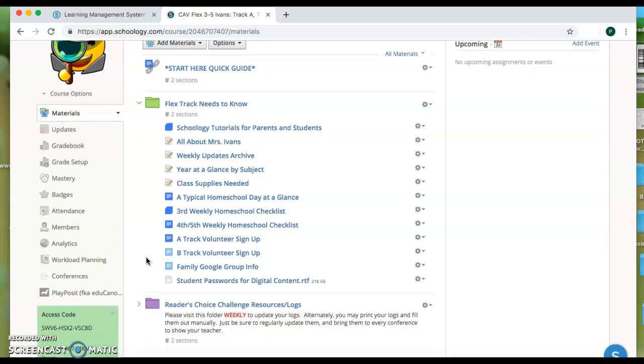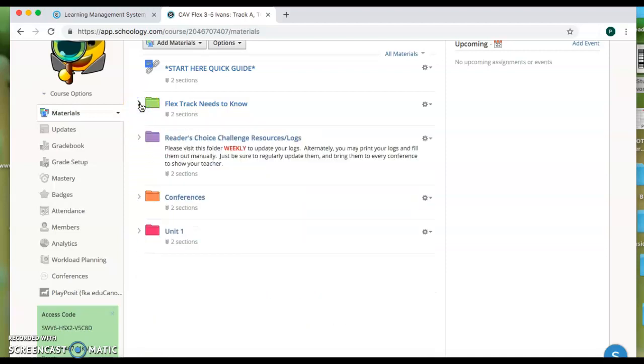We've got our volunteer sign up links here, and then family Google group info. This is if you would like to have your information public for those others in FlexTrack who'd like to get in touch with you for playdates or special class parties and things like that. And then your passwords for digital content, which you can also find in the Start Here quick guide. Okay, then we have our Reader's Choice Challenge folder, and you're going to learn more about that in another tutorial.